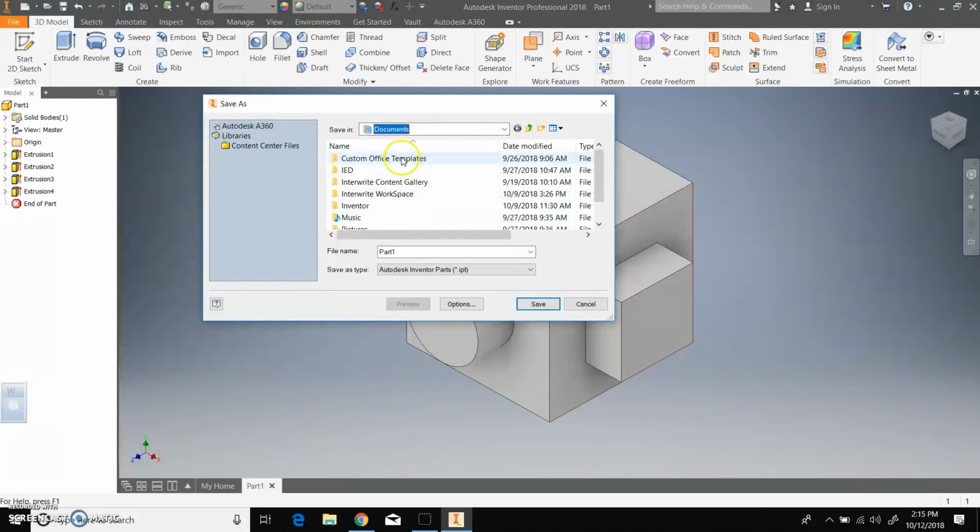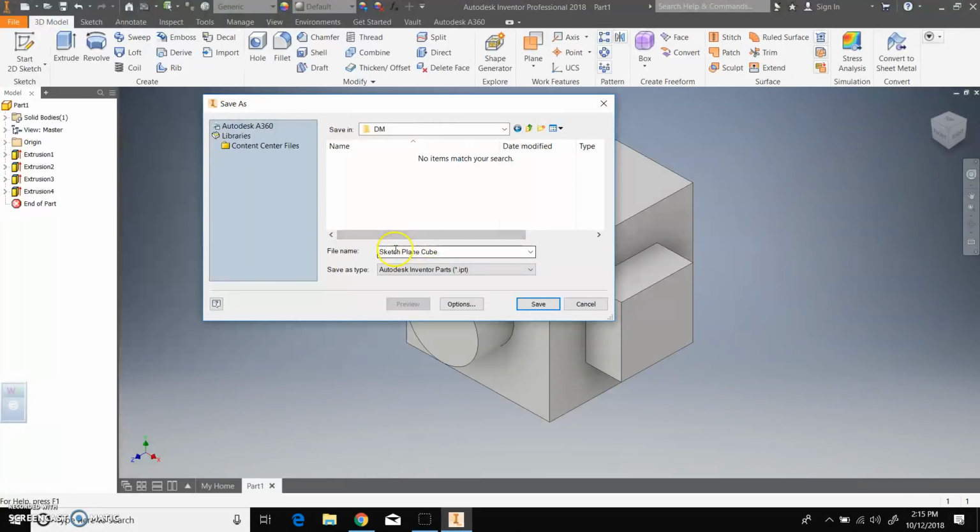Now in your Documents folder, you can just save it right here as Sketch Plane Cube if you would like. Or if you'd like to organize your folder so that everything that we do in this class will be in that folder, you can click on this little folder with the orange icon on it. It says create new folder if you hover over it. If you click on that, we can make a new folder called DM for Design and Modeling. So we can go ahead and press Enter, double click to go into that folder, save Sketch Plane Cube in that folder and just click Save.